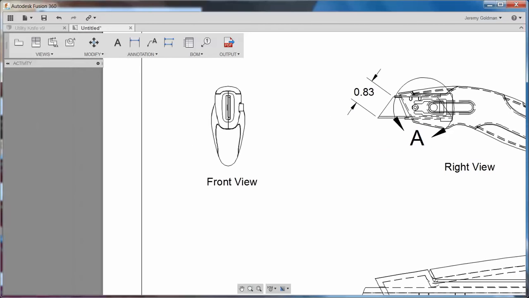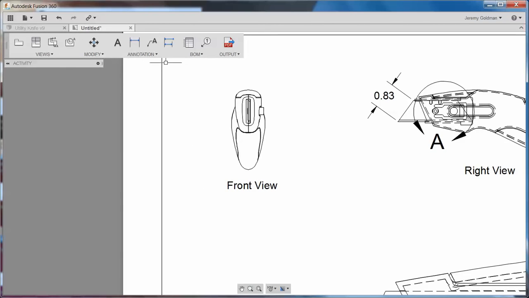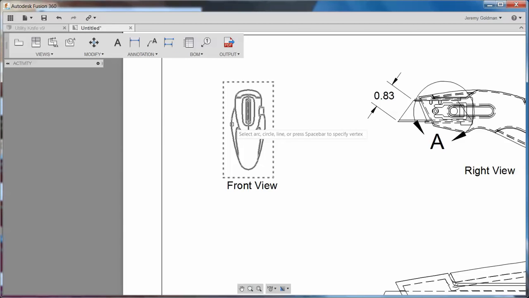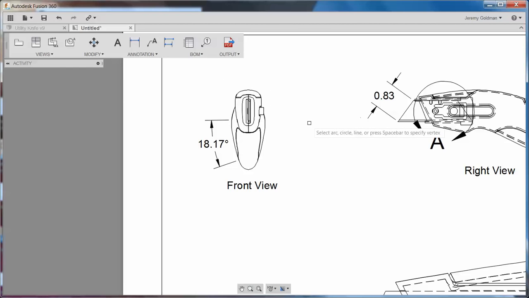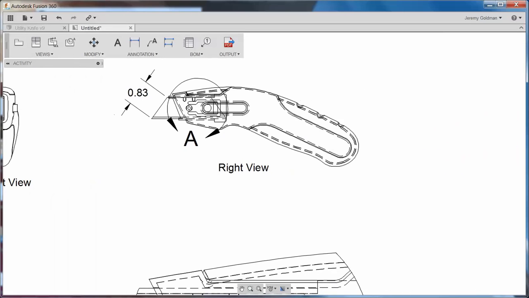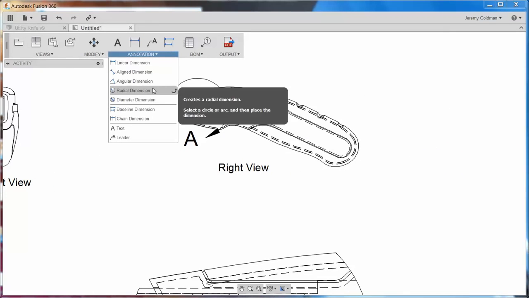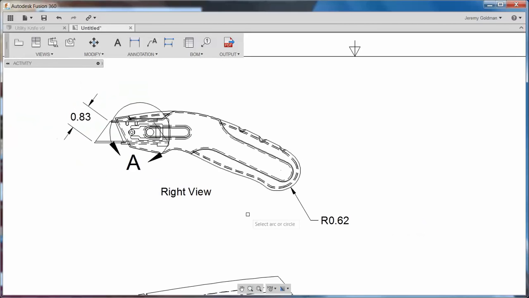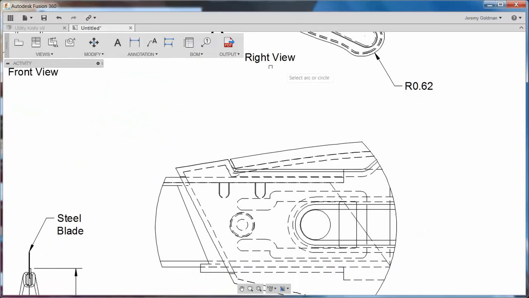Now let's add an angular dimension. If I select angular dimension from Annotation, I can then simply select a curved edge, and its angle automatically displays as a dimension. Now let's add a radial dimension. All I have to do is select a curve on the object. And let's put in a diameter dimension for this knob here.